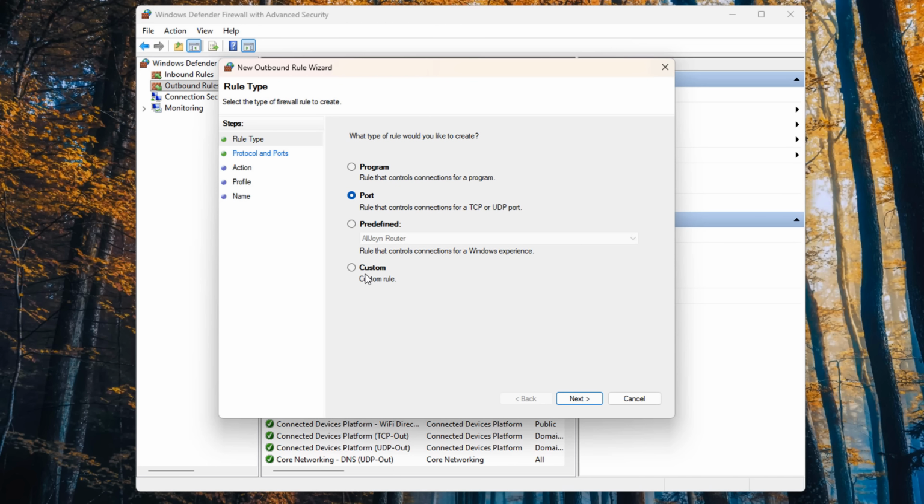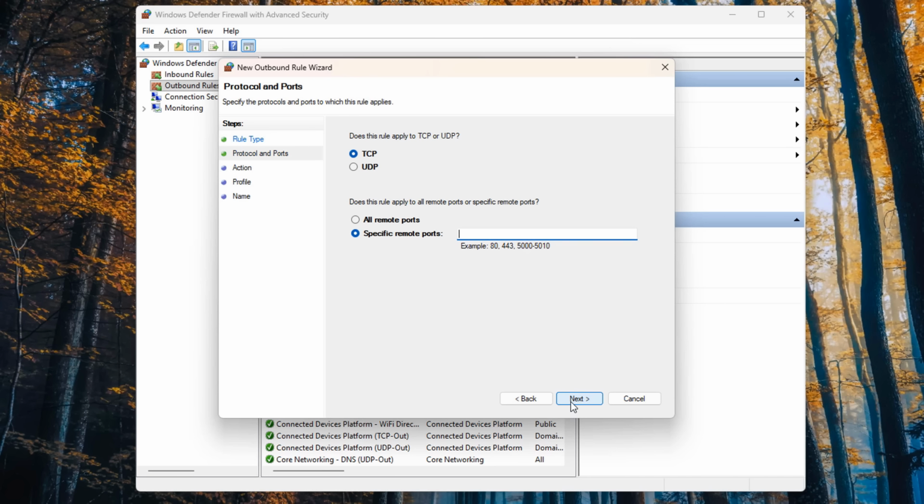And from here, we're going to click on the port button right here. And now click on next. And it will say TCP or UDP. You can choose which one you want. And you can have a specific remote port. So we're going to go 65,000, say.